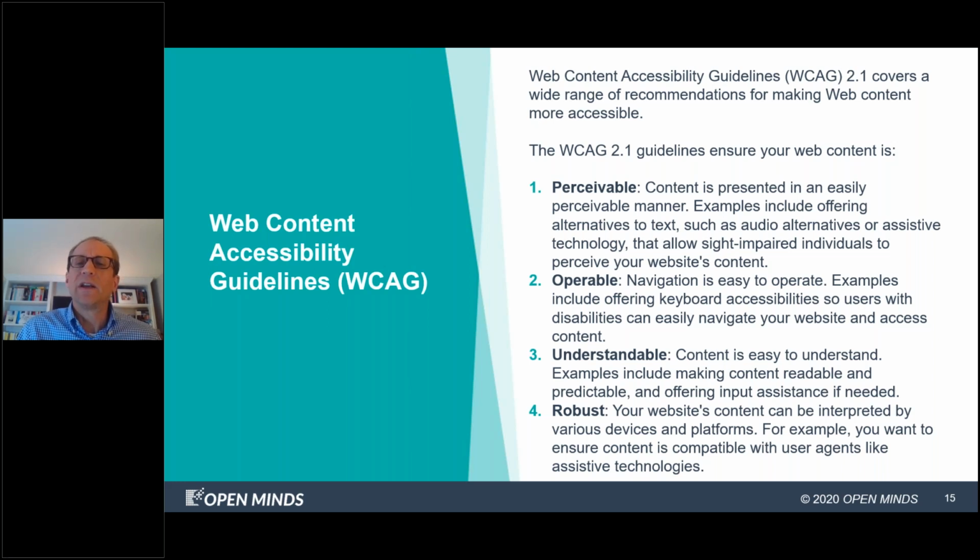So the first one is that your web content, your website, is perceivable. So this goes to: is there common sense behind how people, when they get to your website, can perceive that content if they have a vision problem? So are there audio alternatives? Do you offer the ability for a screen reader? And I'll go ahead and talk about a screen reader now.